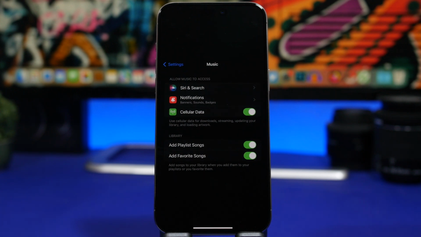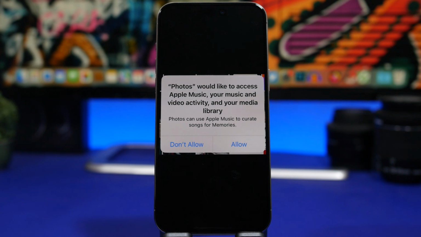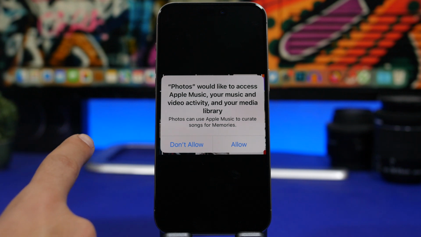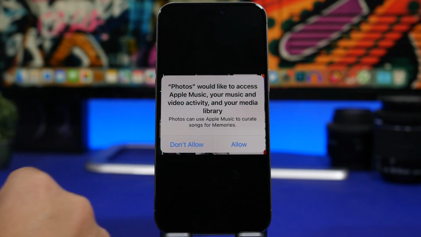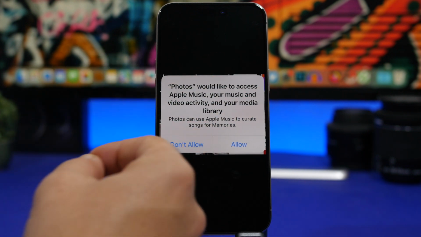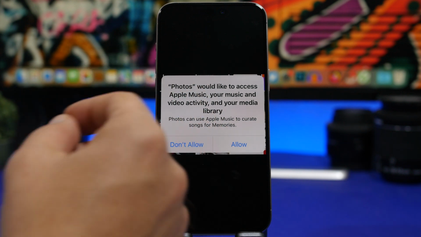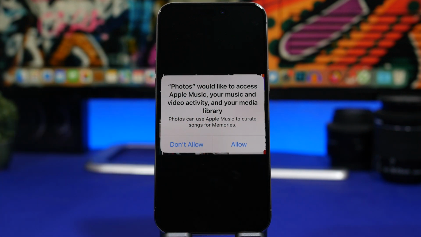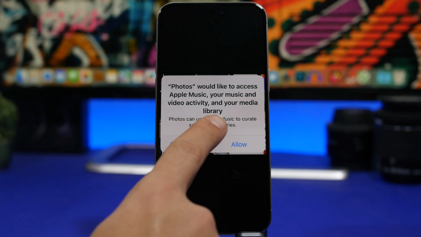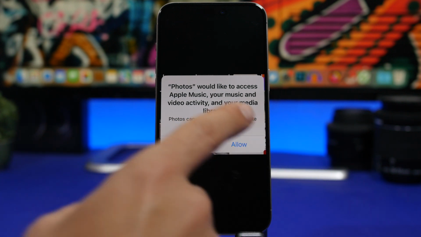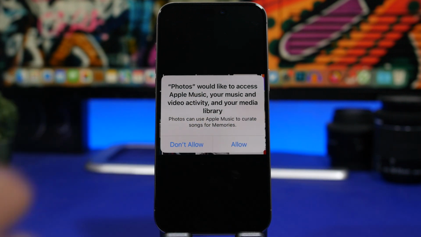Talking about music, when you go to your Photos app, the first time you update to iOS 17.2 Beta 3, you will get this pop-up, basically allowing photos to access your Apple Music, so it of course can be used on the Photos app. Photos can use Apple Music to curate songs for memories. That's what you're doing here by allowing, of course, your Photos app to have access to your Apple Music.